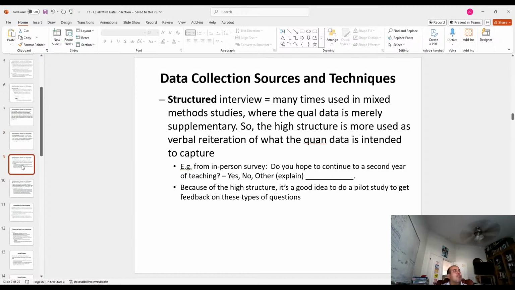Then you've got structured interviews here. Many times these are used with mixed method studies when the qualitative data is merely supplementary. The high structure is used as a sort of verbal reiteration of what the quantitative is intended to capture. So for example, if you're in an in-person survey: do you hope to continue to a second year of teaching? Yes or no, right? Very structured, right? Because of the high structure, it's also a good idea to do a pilot study to get feedback on these types of questions.